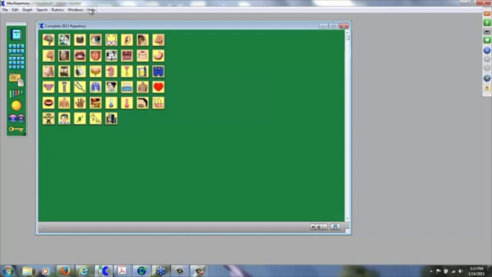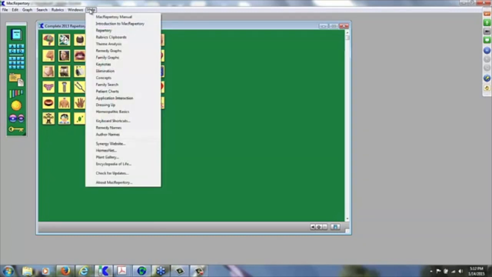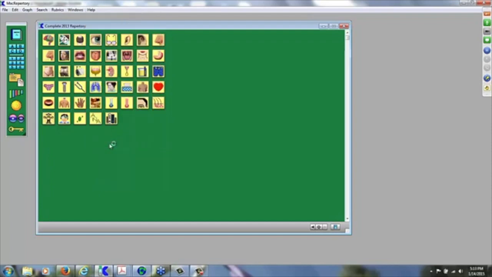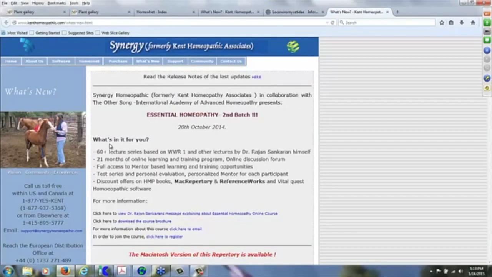Again, if you bring your mouse over to the Help pull-down menu and you click on it one more time, you now can go down right below where it says Author Names to the item that says Synergy Website. And if you click on that, it'll take you from within the MacRepertory program right to the home page of the Synergy website. So that's great.